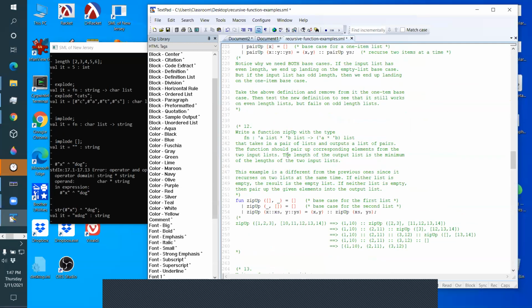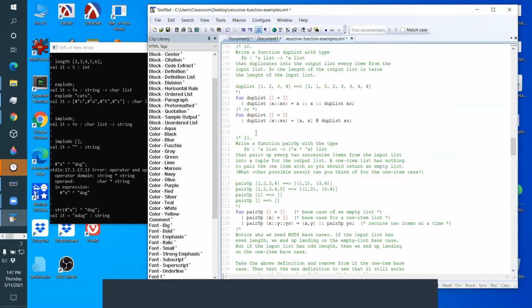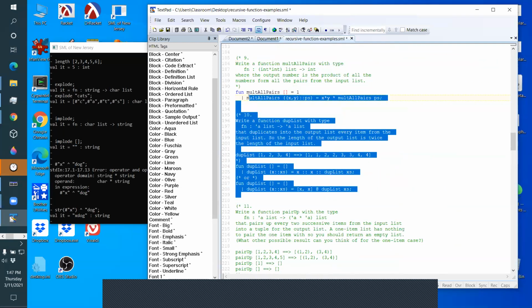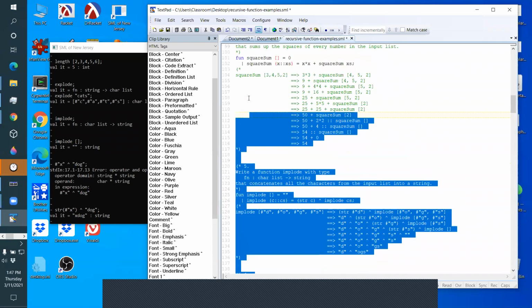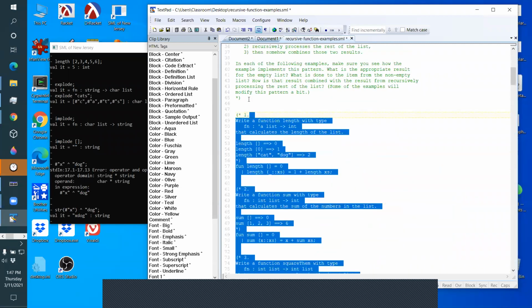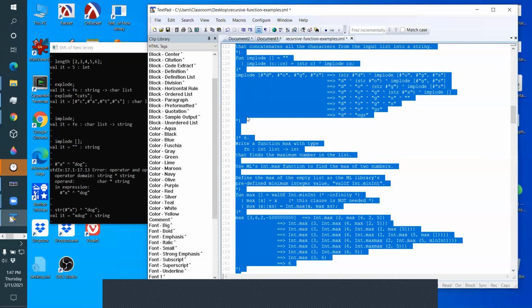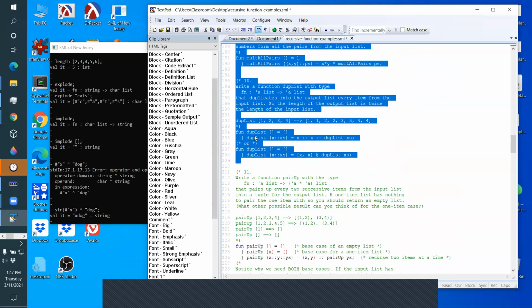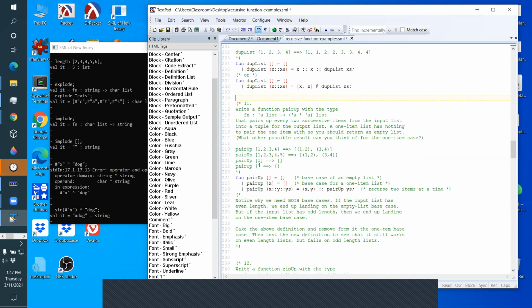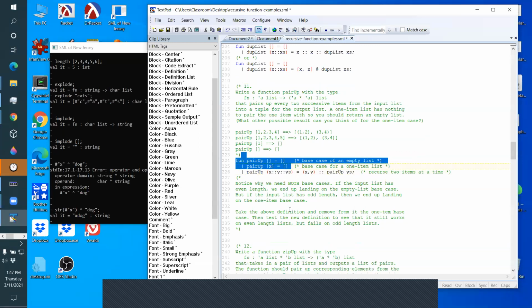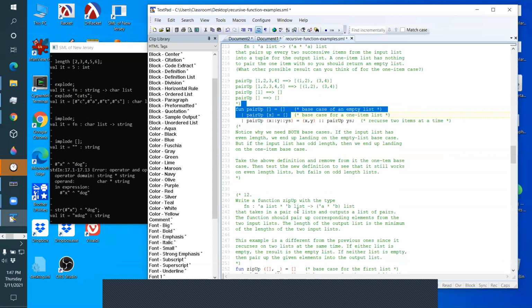Up until 11, everything is the same kind of pattern. The first 10 of them are the basic pattern. Starting with 11, things start getting a little bit tricky. I'm pulling two things out of the list at once, so I need two base cases. That's where we'll pick up the slightly more challenging cases.